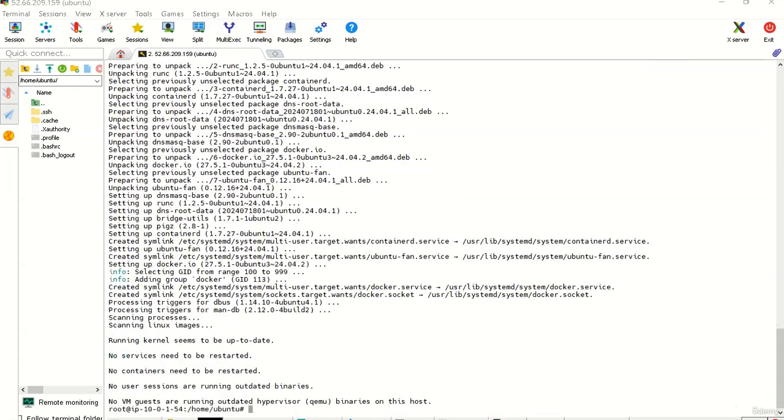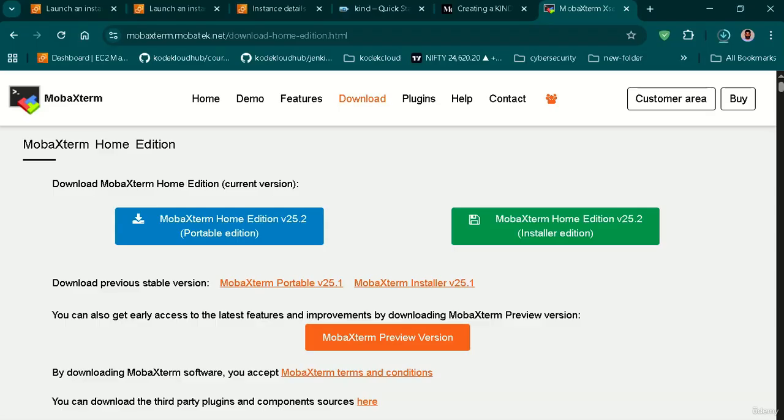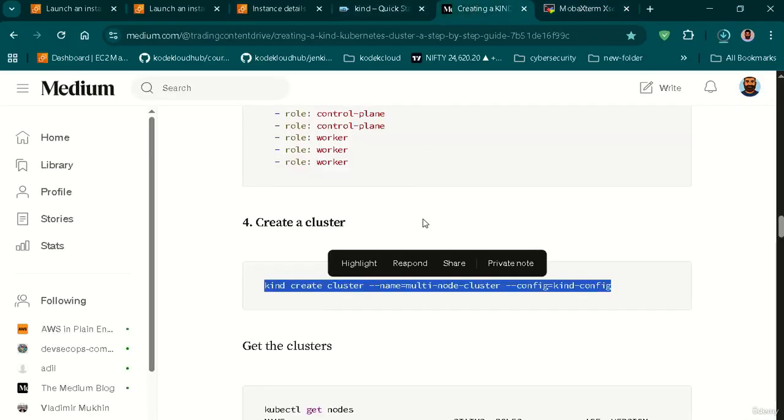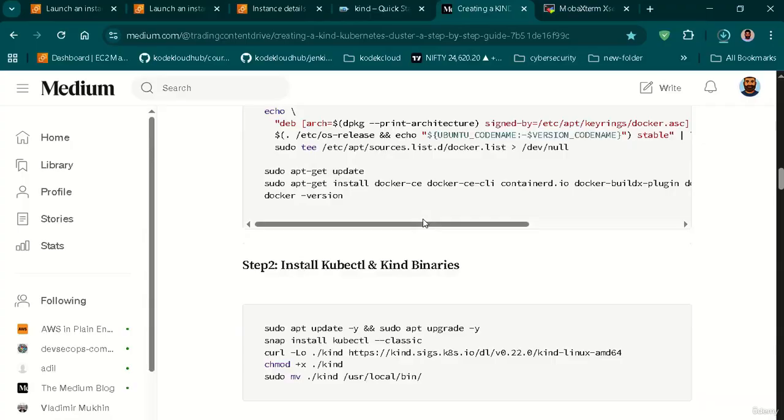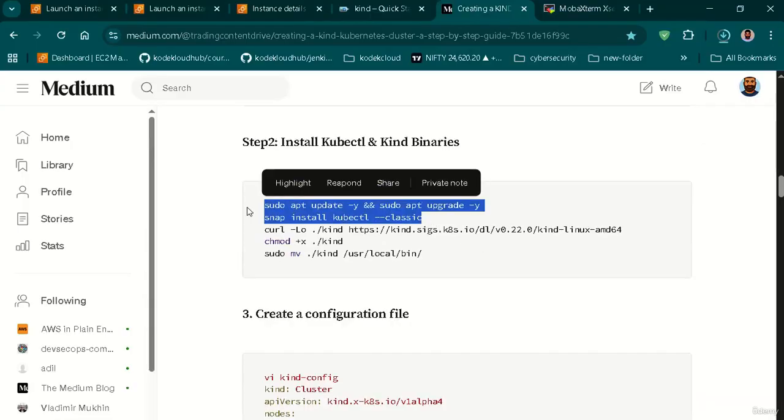Once Docker is installed, let's check if kubectl is there or not. You have to install kubectl. For that I have written a blog also. You can follow the blog and install all the packages mentioned in it for creating a kind cluster.